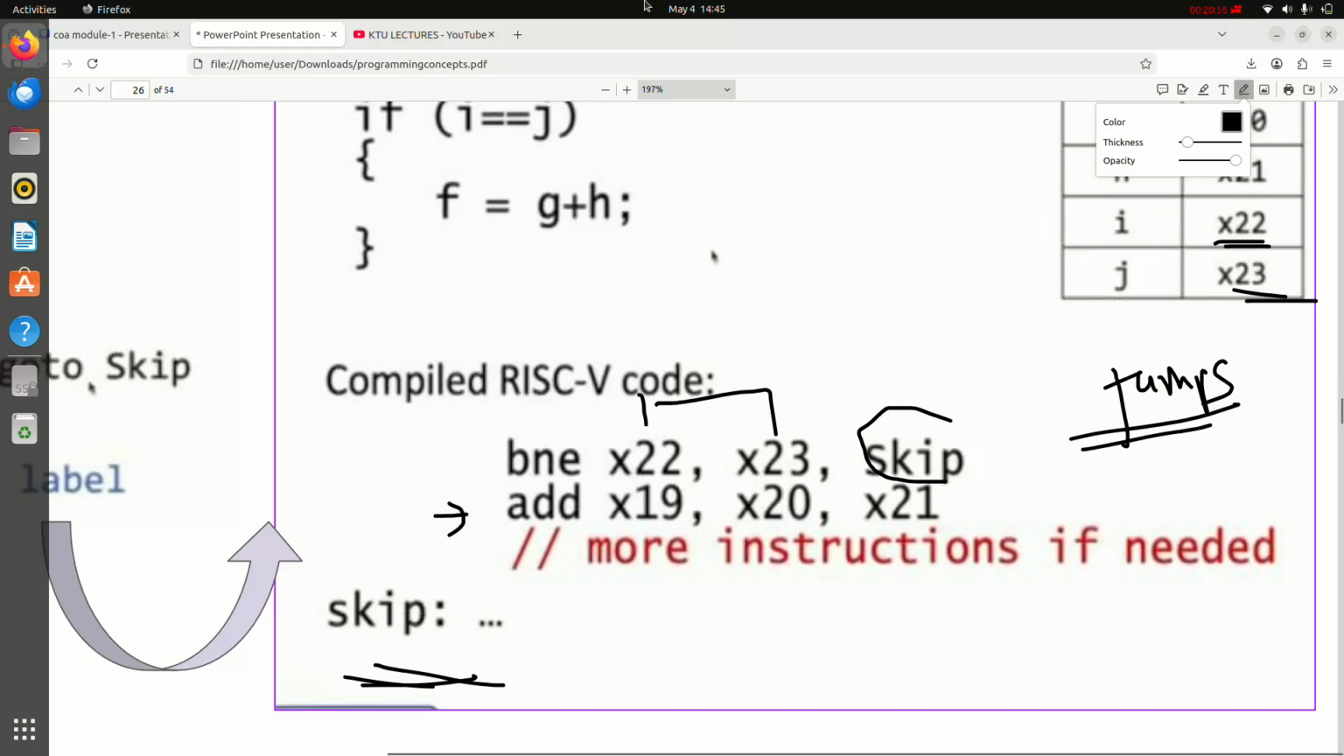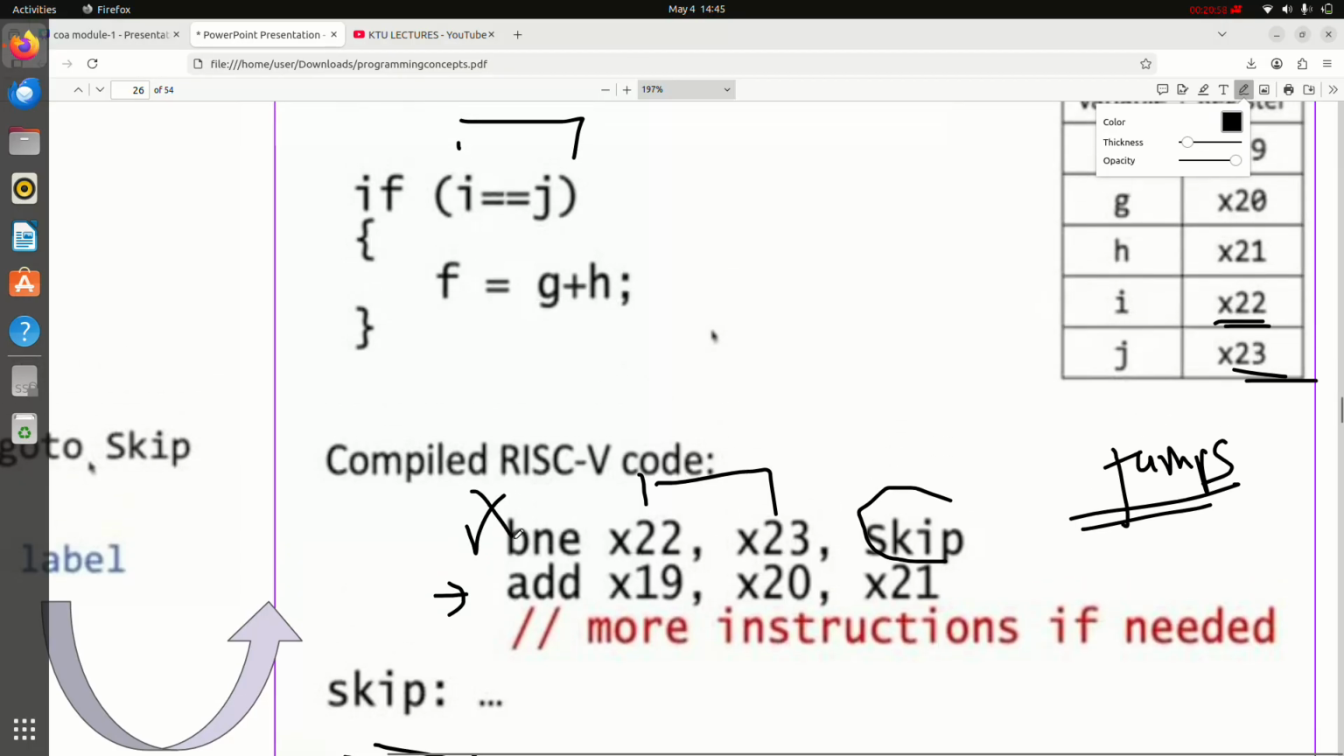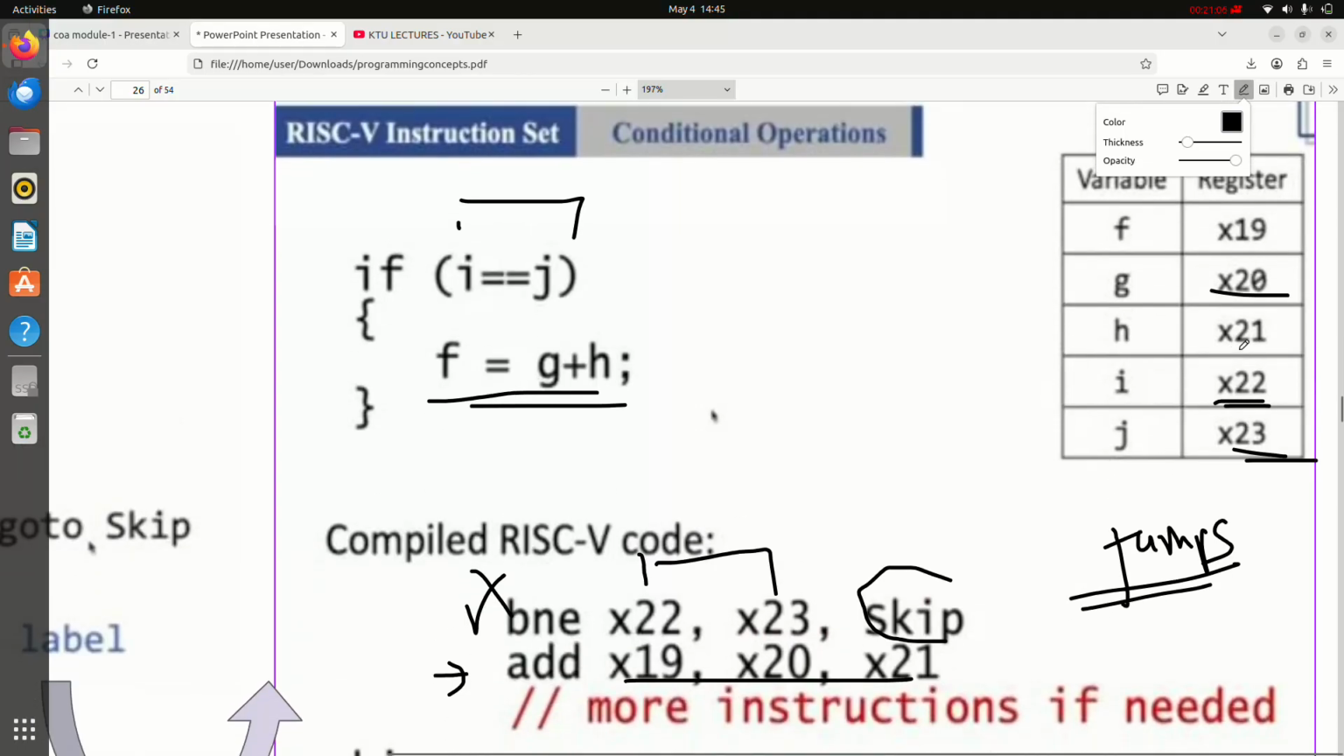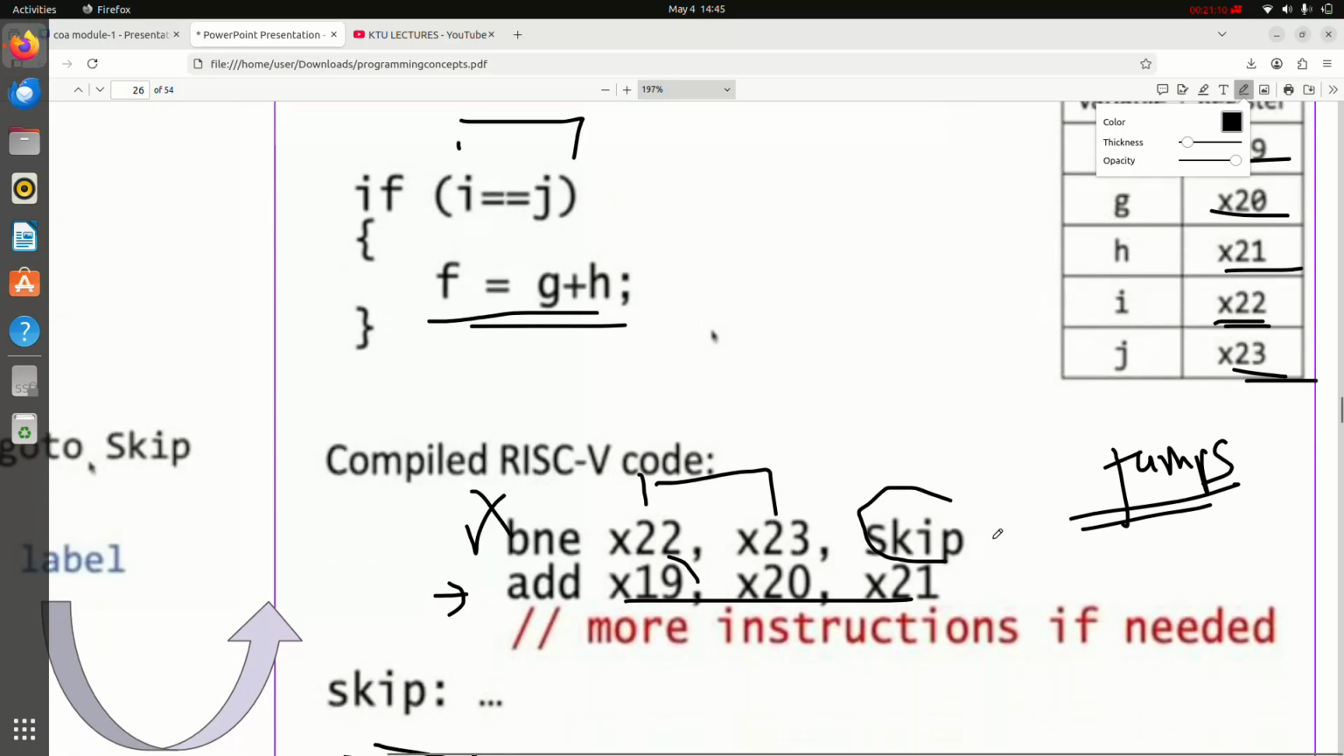Fine. So if this doesn't satisfy, then we will do f is equal to g plus h, that is g is x20, x21 is h, and that result you're putting in x19, that is f, right? So if this condition becomes false, then this would happen. If this condition becomes true, it skips, nothing. So what happens is that unnecessary writing of a lot of j and conditions is not needed in this case. That can be resolved here.